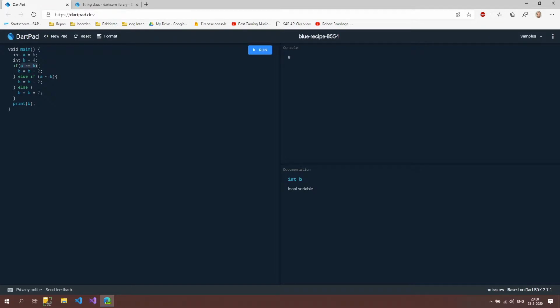Well, a is not equal to b, so it's not going to run this. It's going for the else statement. And a is not lower than b, because a is 5 and b is 4. So it's not going to run this statement either, and it's going to the else statement of this if statement, which is b times 2.